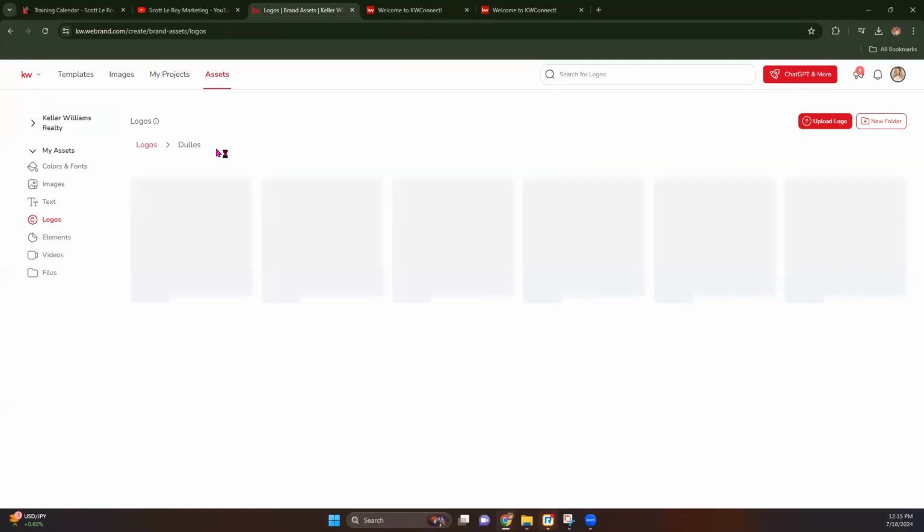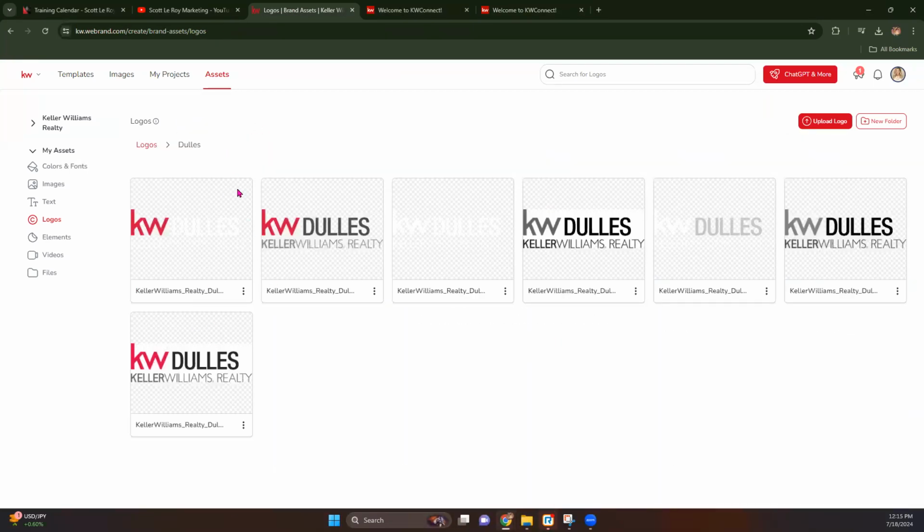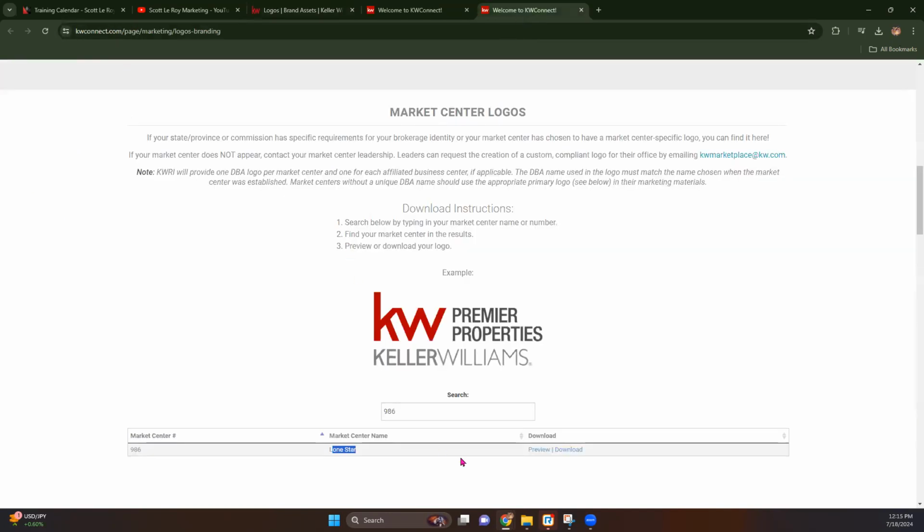If we go to this one here, it's going to have a few different color options as well, and these do not have a background. Now, not every Market Center has the exact same options for logos, so just keep that in mind. You may not have all of these options when you're downloading your folder.